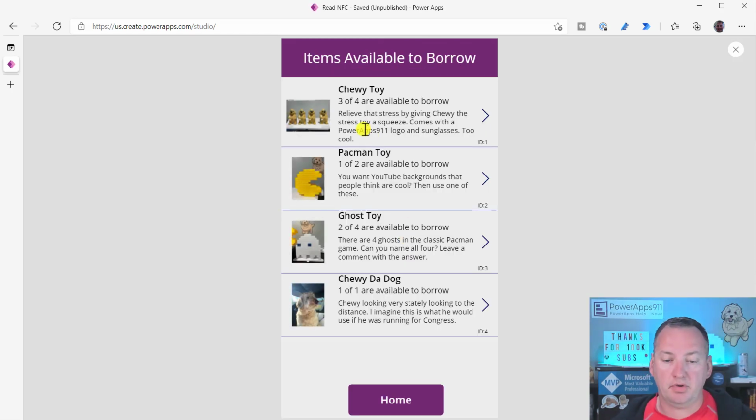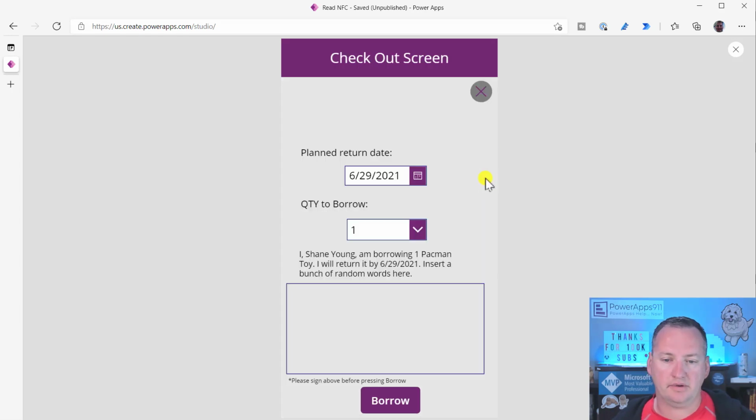And so this looks pretty familiar, hopefully. You can see I also put the IDs over here so I knew which ID each one of these would be when I was making tags. And then here I can go into any of the checkout screens. So let's go to Pac-Man Toy 2.